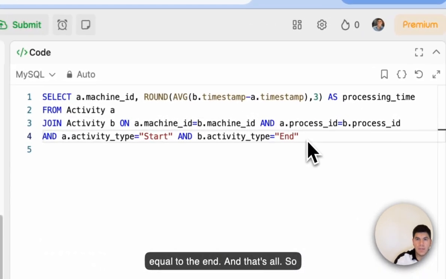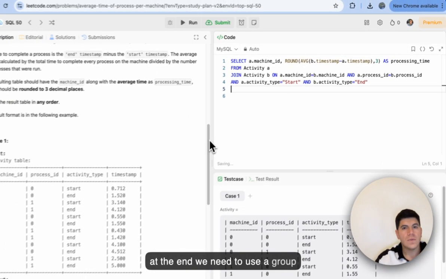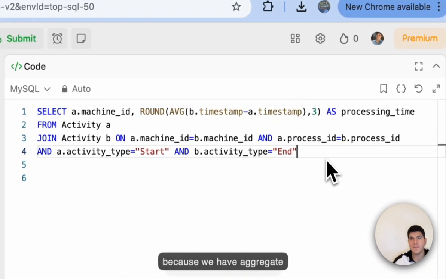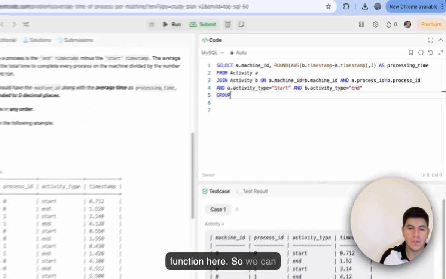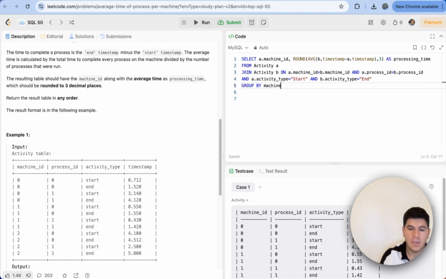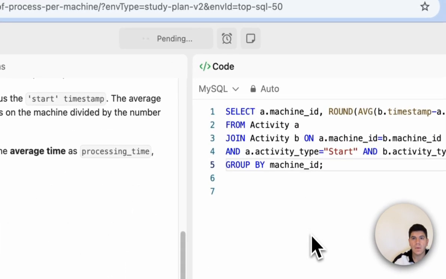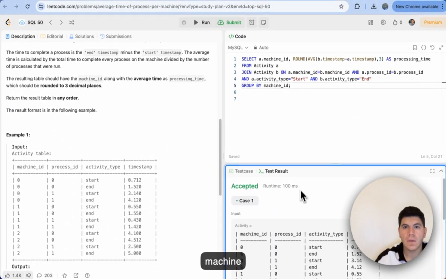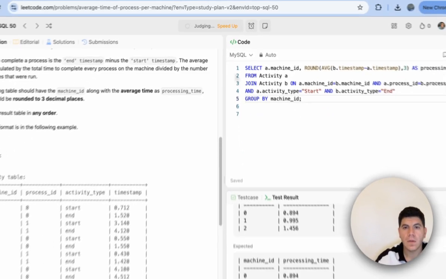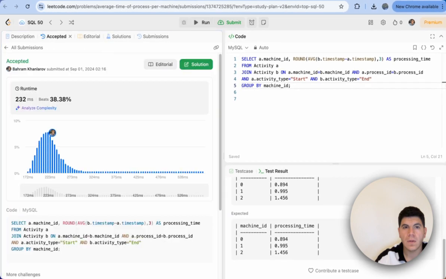And that's all. At the end we need to use a group by, because we want to get a separate result for each machine, and we don't use order by because we have an aggregate function here. So we can use group by machine ID. Okay, perfect.